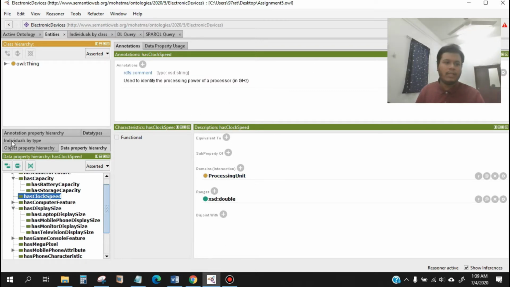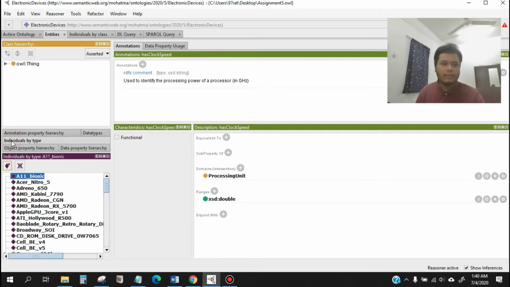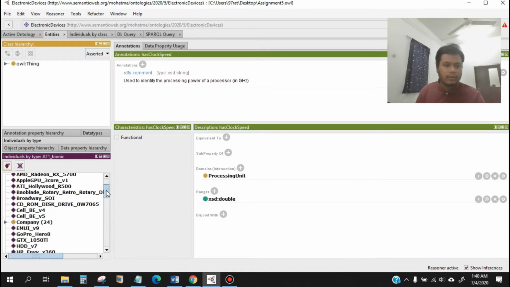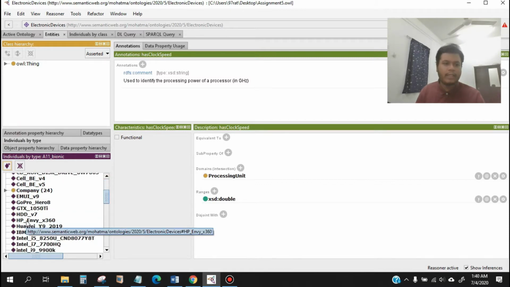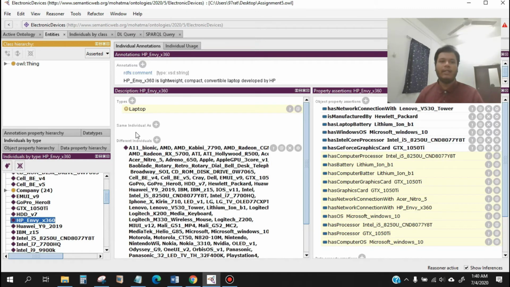Now moving on to the instances of the classes we have. The first one to discuss is the HP Envy X360. The HP Envy X360 is a lightweight compact convertible laptop developed by HP. We can see that it is a type of laptop over here, and all these are the object properties that are associated with this instance.